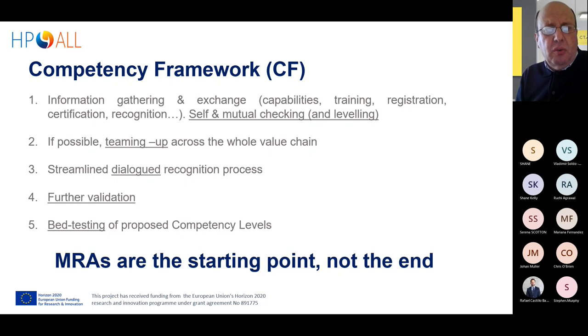The third point is to bear in mind that the mutual recognition agreements and the competence framework are the starting point. This is not the end of the process. It allows you to start a dialogue and recognition process, as I mentioned in the first point. It will permit a step by step process of improvement and mutual recognition. That's what it is aimed for.